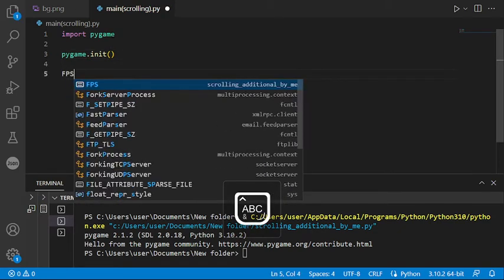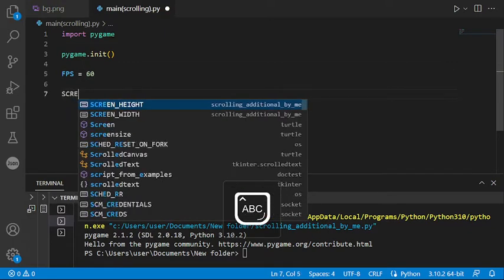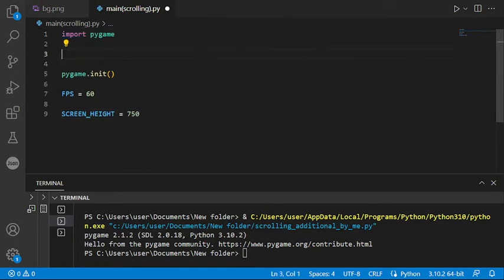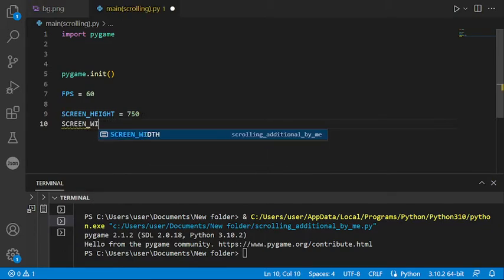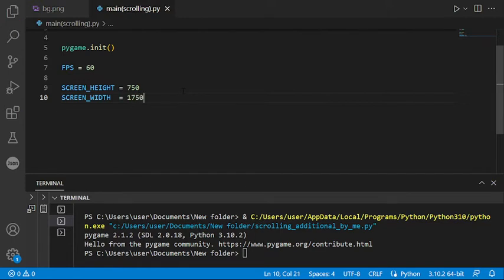After that, I can set the FPS and I'll set it to 60 so the computer knows I don't want it to run so fast. And then I will put in screen height be equal to 750, and screen width be equal to 1750, so it can cover up my whole screen.